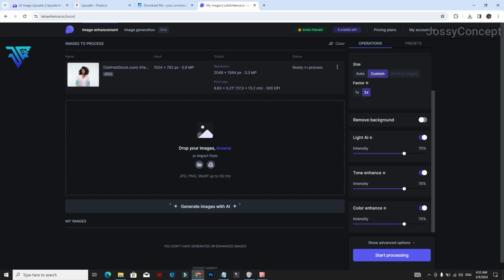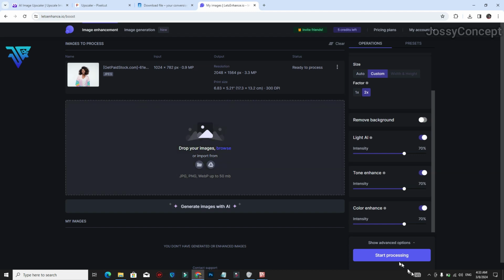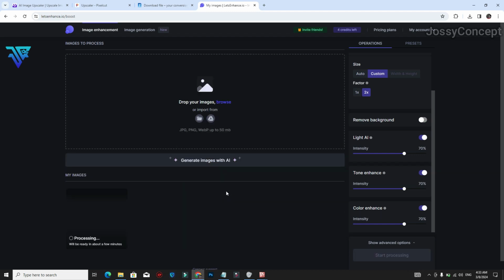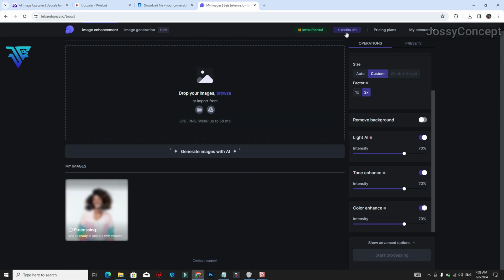So this is it. Actually this website requires you to log in. So what you just do is click on the sign up and continue with your Gmail, and you get 10 coins on it. Whenever you sign up on this website, you get 10 coins. So let's click on start processing. I'm actually logged in to the website. So as it starts processing, you can see we have 4 credits left.